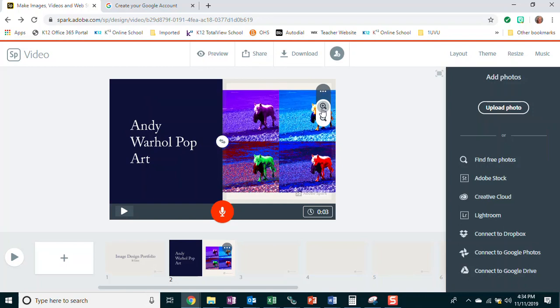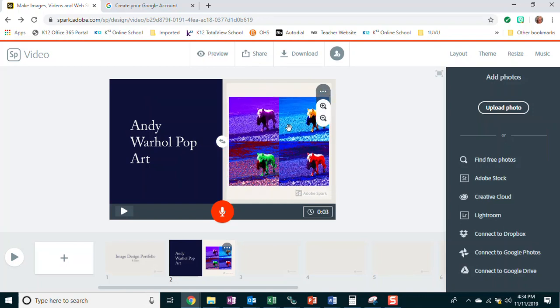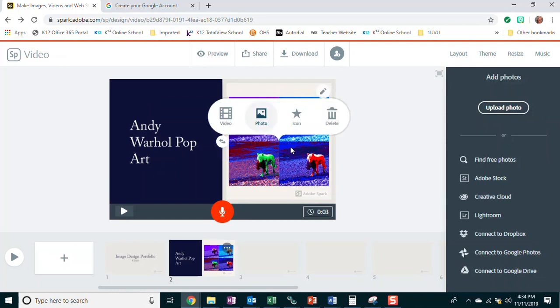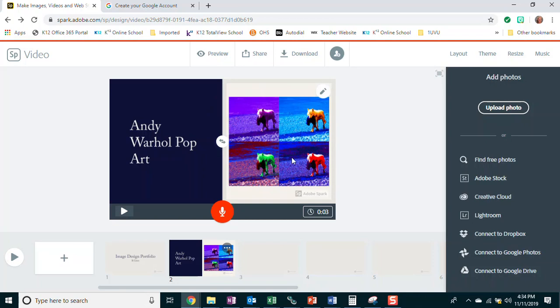If I do split screen, can I move my picture around? I really want to move my picture. I'm getting the feeling it's not letting me move my picture around, unfortunately.